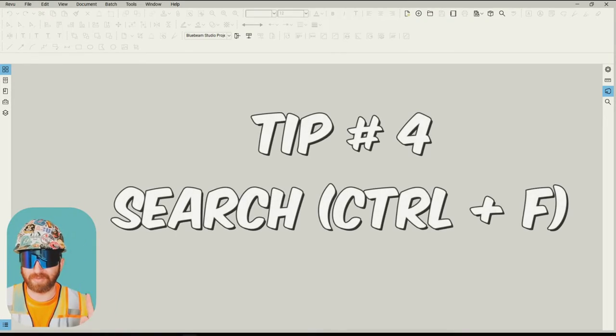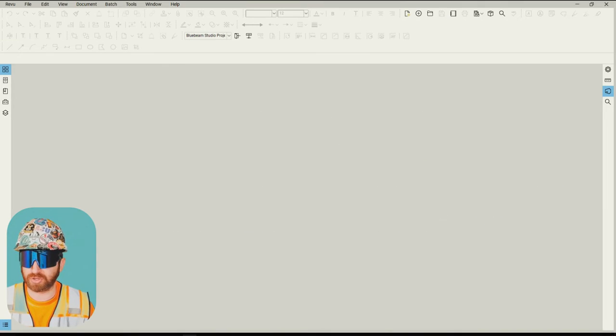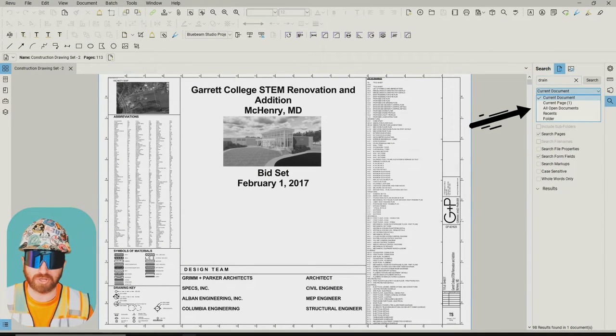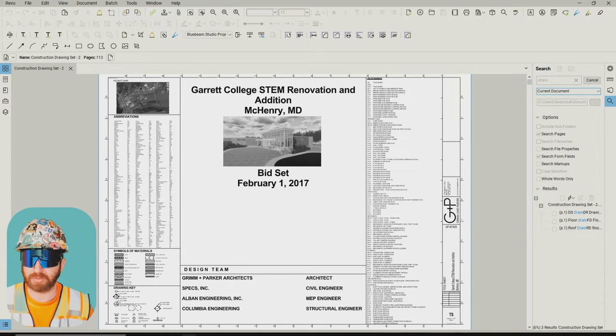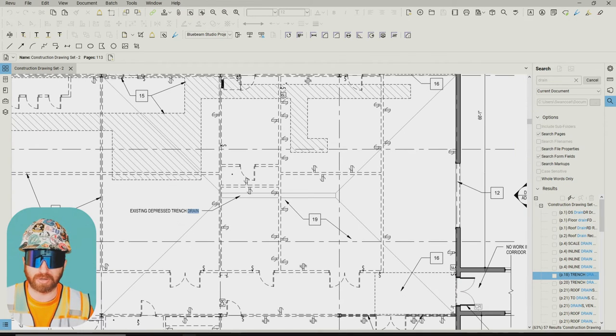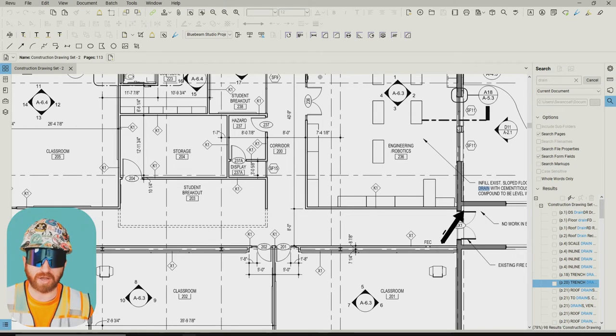Okay, so on to tip number four, which is pretty simple. It's actually just a search function. It's Control plus F, which opens up the search menu. Once you're in the search menu, you can actually search by the current page you're on, the current document, or actually all open documents. Give it some time if you've got multiple documents open so that it can actually read through all of them, but then it'll show you which page each of this information appears on, and you can just jump through it and find it much more quickly than scanning on your own.